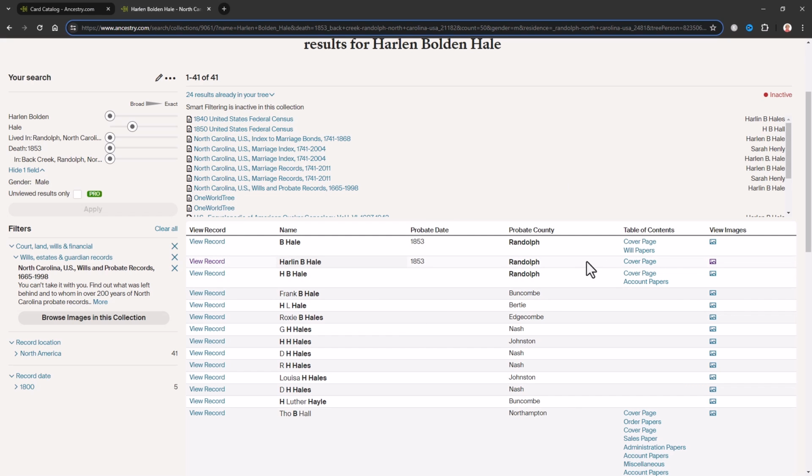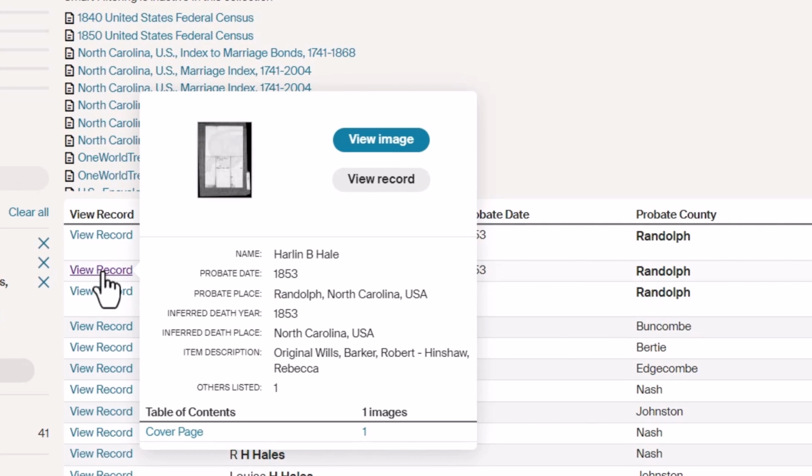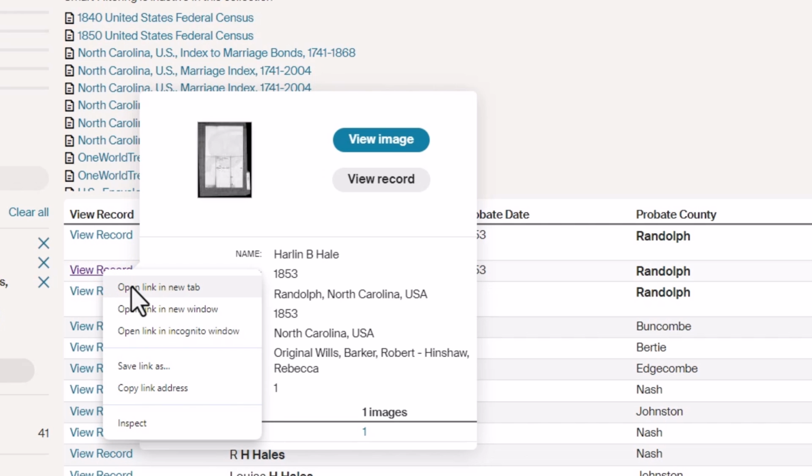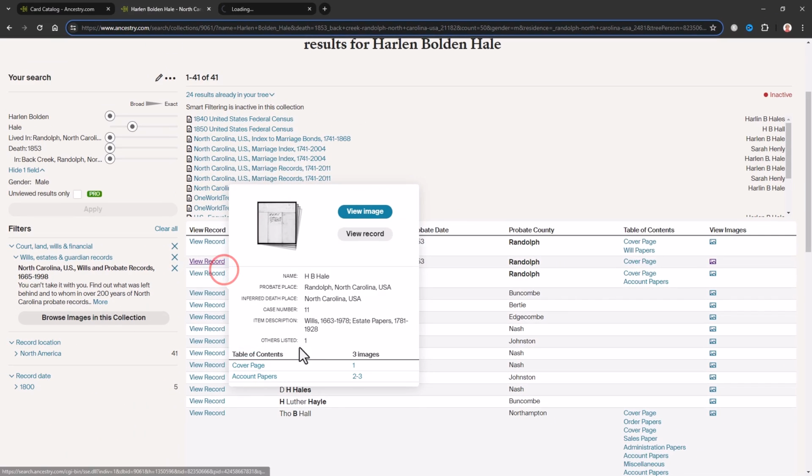Hale, and I'm going to guess that this is the record right here. Harlan B. Hale, probate date 1853. That looks right. I'm going to right click because I want to, and I'm going to open this in a new tab because I want to preserve this list in case I'm wrong in what I'm looking for.